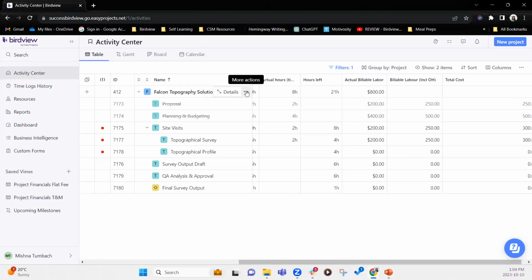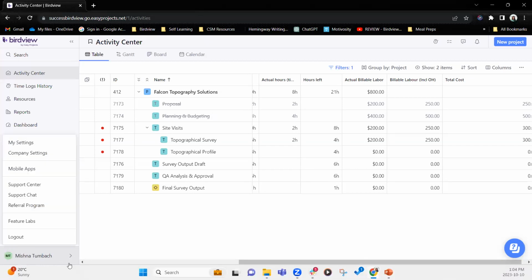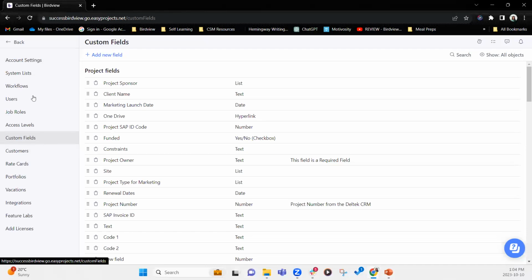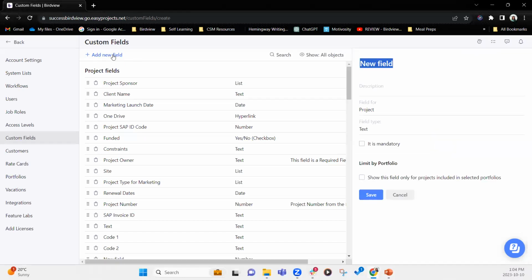So what we're going to do is, in order to access custom formula fields, we are going to click on the left pane here and select company settings. In company settings, we're going to go to custom fields. And this is where you can add a new custom field, which is pretty similar to what we have done in the past. So to add a new formula field, we are simply going to click add new field.